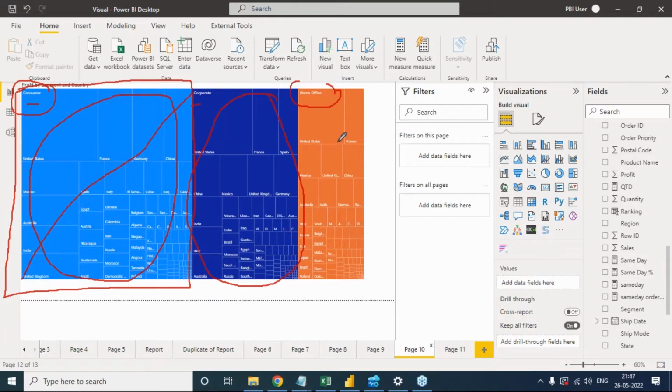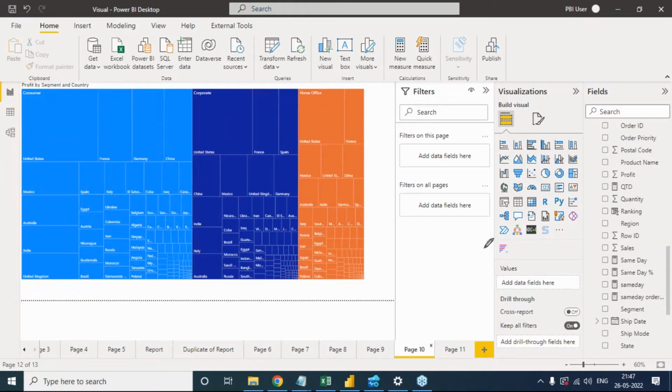Why? Because when you compare, this home office profit is lesser than these two other segments. So the area covered by a segment represents the profit of your product. Getting it? That is one point. You can see who is contributing or sharing more profit among your segments, and the moment you place segment or any other dimension, it will capture more space in this map.